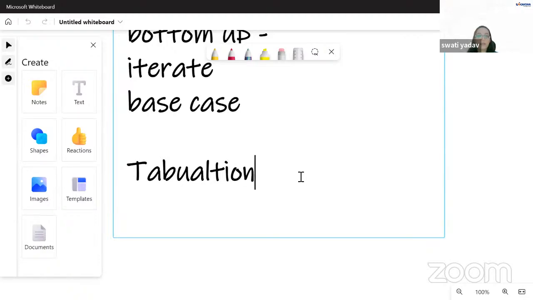Okay. So which approach to use and which is preferred? That is also one question that might come to your mind, if you have two approaches. It's generally fine to use either of the approaches. Either you go for top-down or you go for bottom-up.